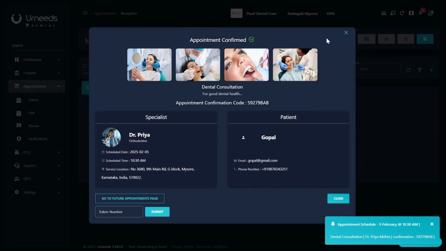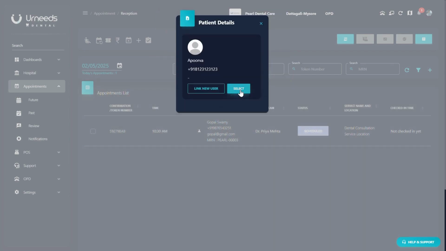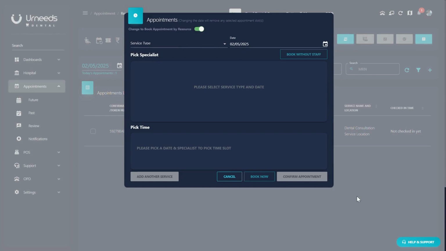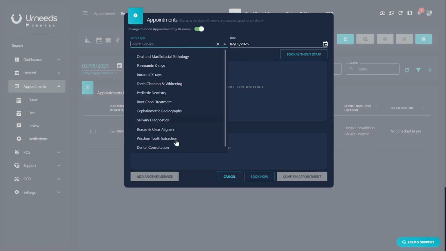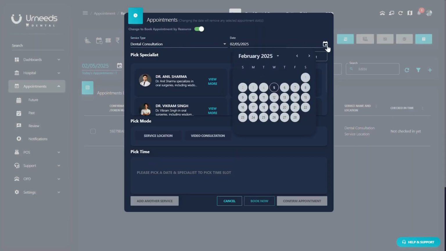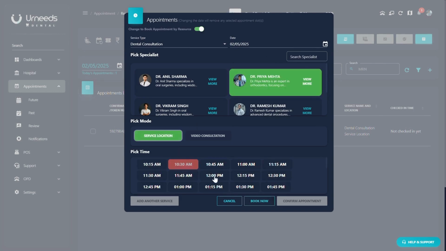Suppose when you do patient lookup, the patient record is already present. When you click on Search Patient, simply select the patient and then do the same. Select the service or the staff, the date, then you can select the mode of consultation, the time slot, and once you are done doing all of this, then you can confirm the appointment as shown.